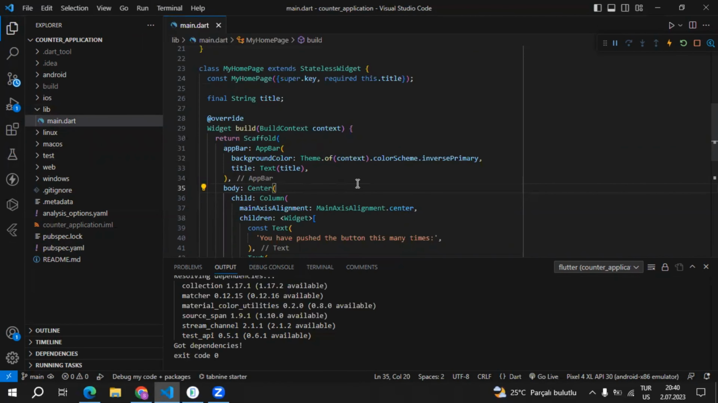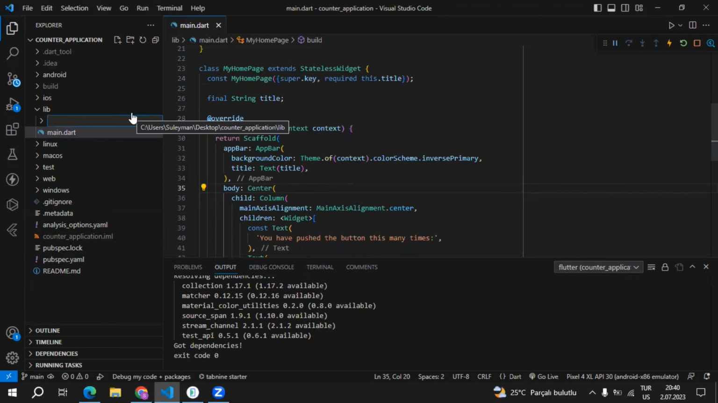For using the Cubit in our application, we can create a folder inside of the lib folder. So new folder, and let's name it cubits. It is not necessary, but I recommend using a cubits folder inside of lib because we may have more than one Cubit which we are using for our application. That's why I created this folder.